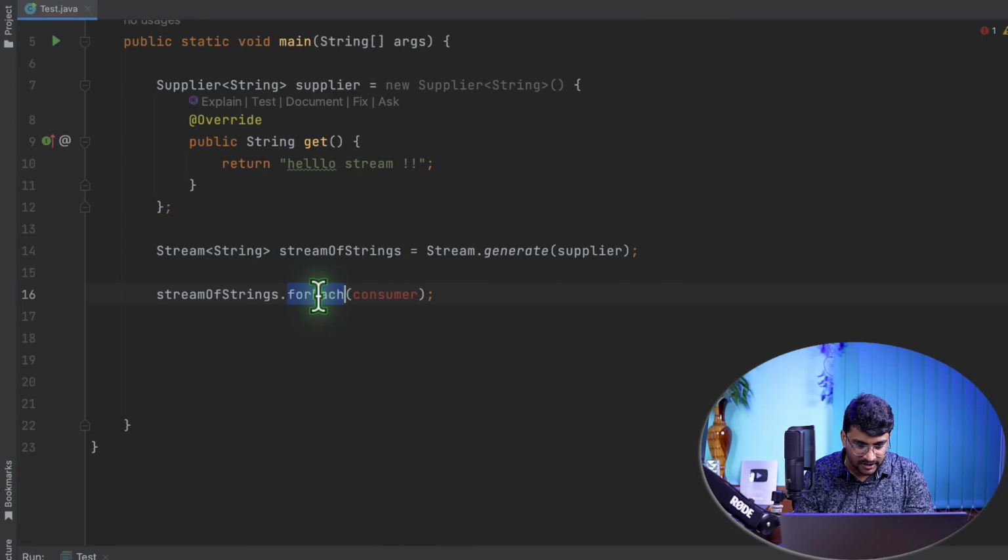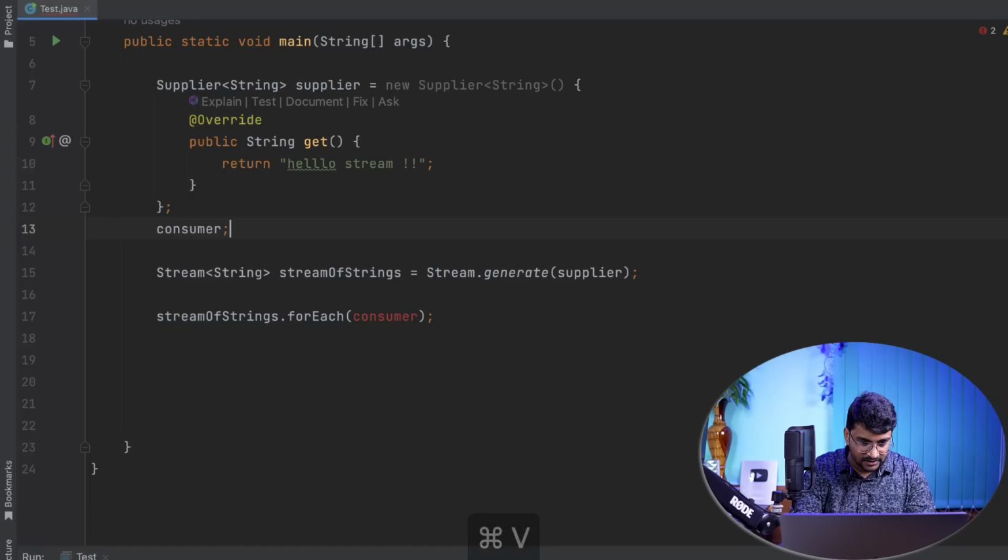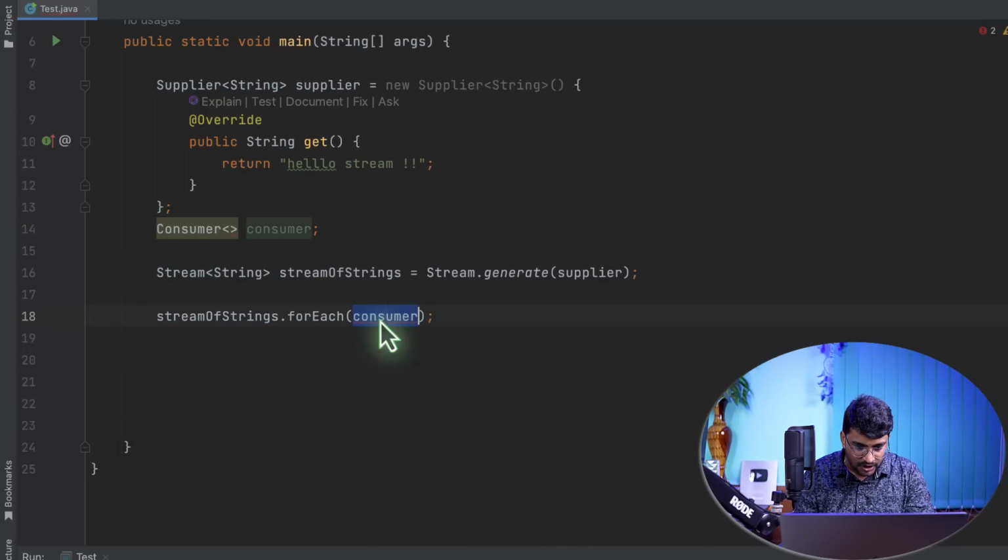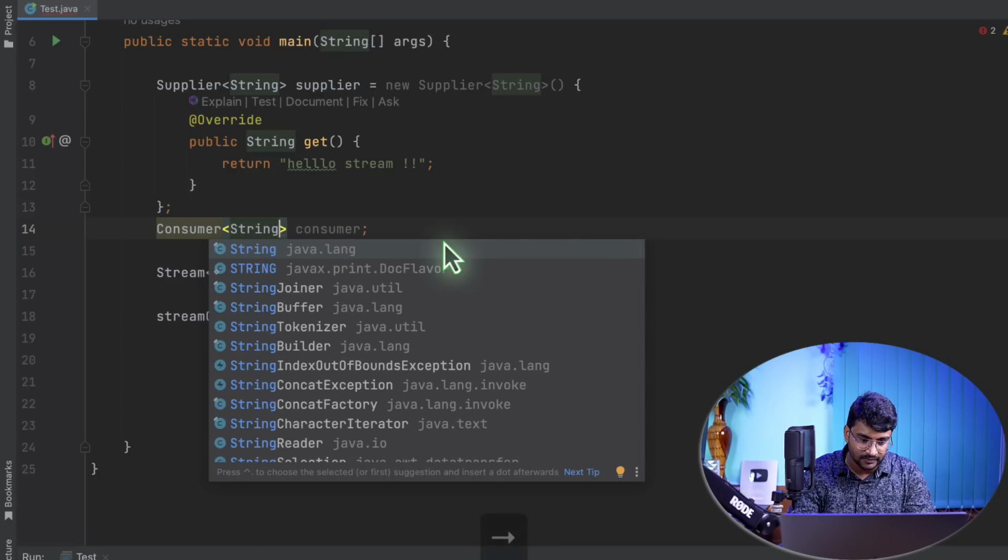As I said, the foreach method is going to take the object from the stream of strings and consume it. We don't want to do anything else while consuming it. We just want to print it to the console. So for the consumer, let's copy and put it over here, and we're going to define some logic. We're going to consume the data which is coming through. The foreach method is acting on this stream of strings, and each time a string is going to come through that pipeline, the consumer is going to consume the string object, right?